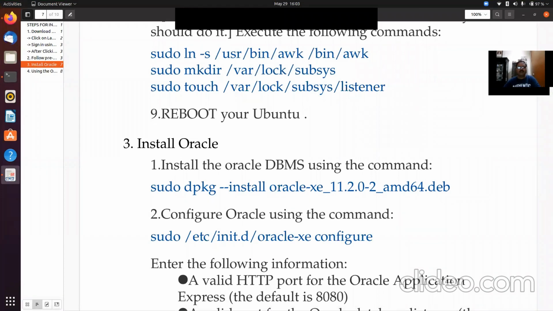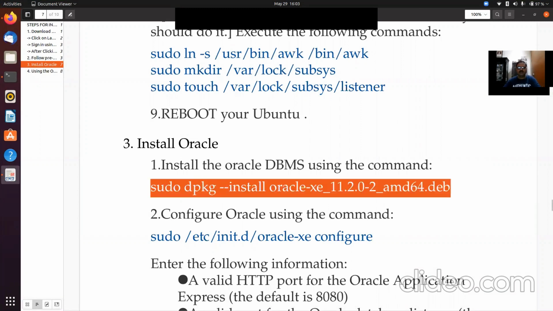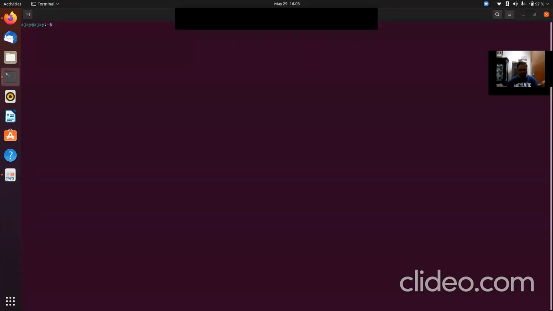So now, continuing the installation, the next step is to install Oracle. For this, I'm going to pick up this command. I'll go to the terminal, and there I need to go to the downloads folder, and with that I can go to this one folder. And here I can paste this command. So now Oracle will be installed. It will take some time depending upon your internet speed.